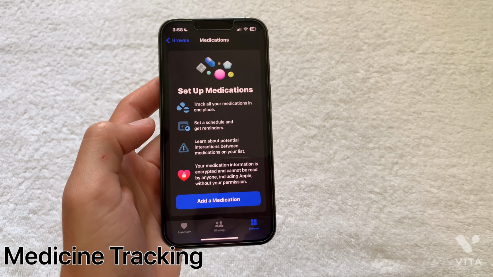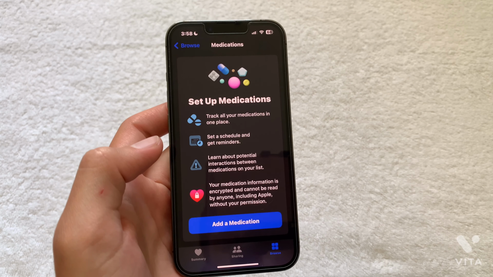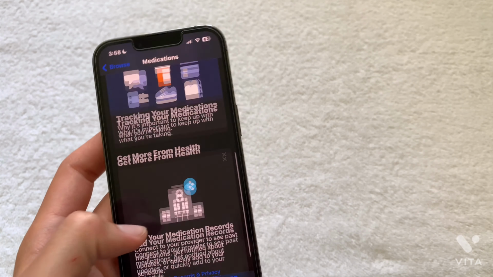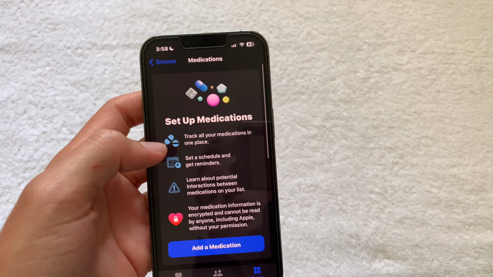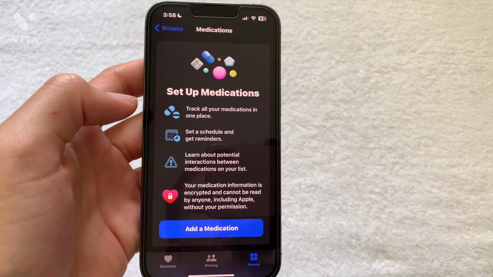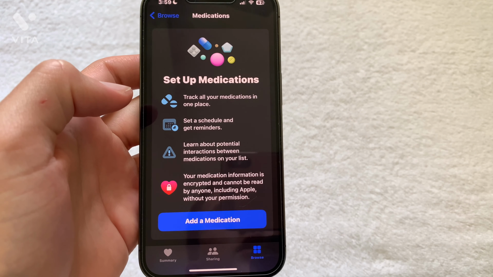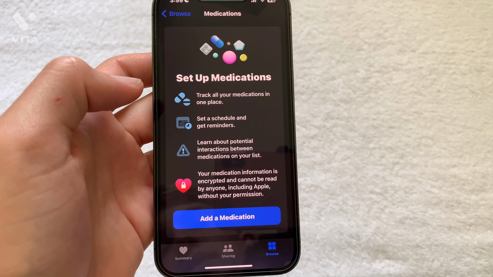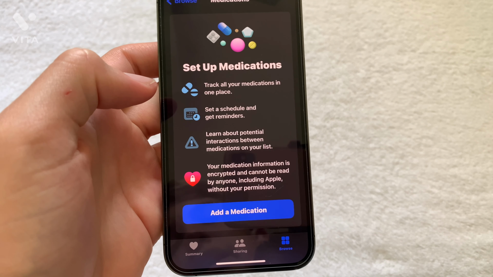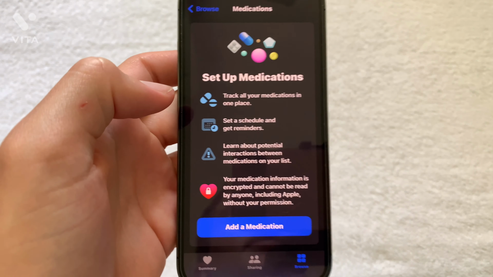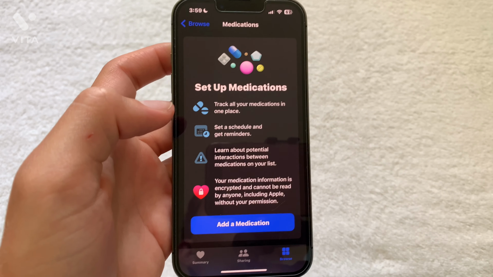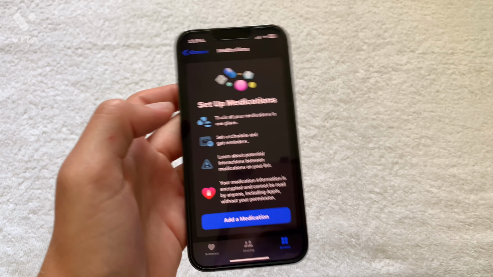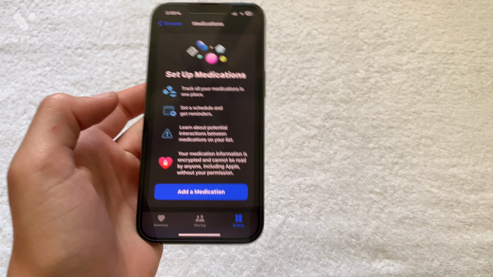Alright, so next actually is medicine tracking. So medicine tracking is an all new feature in iOS 16. So it says you can track all your medicines in one place. Set a schedule and get reminders. Learn about potential interactions between medicines on your list. And then it says your medicine information is encrypted and cannot be read by anyone, including Apple, without your permission. So just some reliable things telling you that you're all good to go. Nobody's going to be able to just take it.